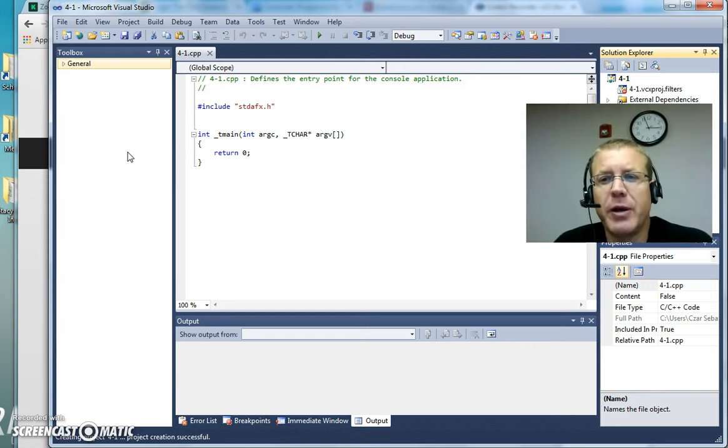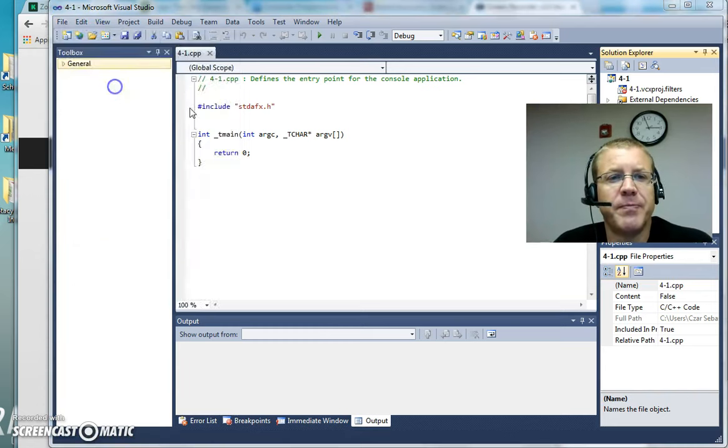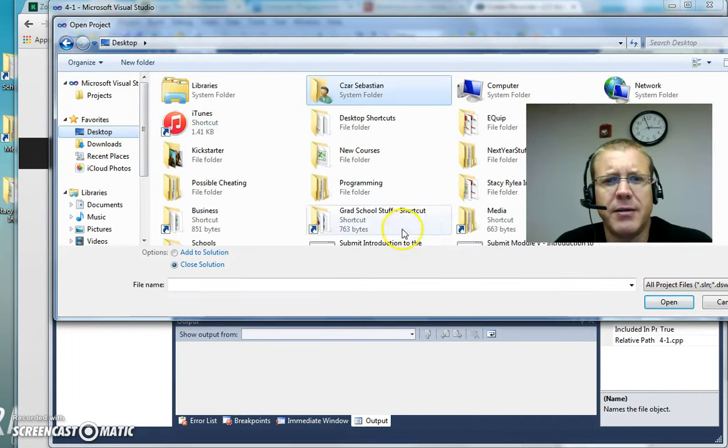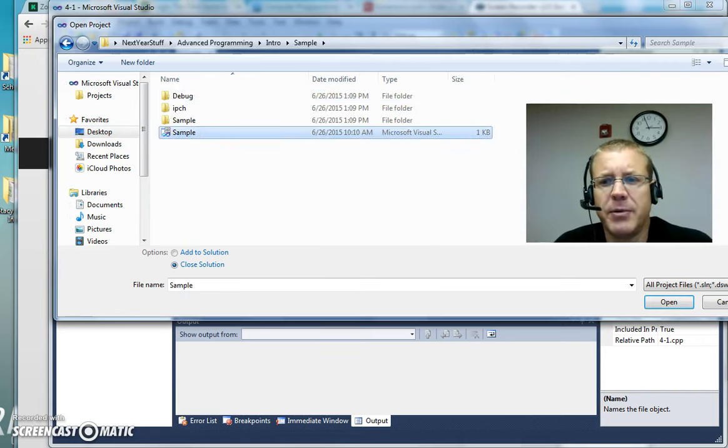But I'm going to load up a previously made project so we can step through and talk about a few things, a difference between C++ and Visual Basic, and give you some standard things that you put in there to help you out in the beginning. So I'm going to File, open a project. Now, it always does project 30 for me. I don't want that. I want to do next year's stuff, advanced programming. I'm going to do my intro. And there's my samples.